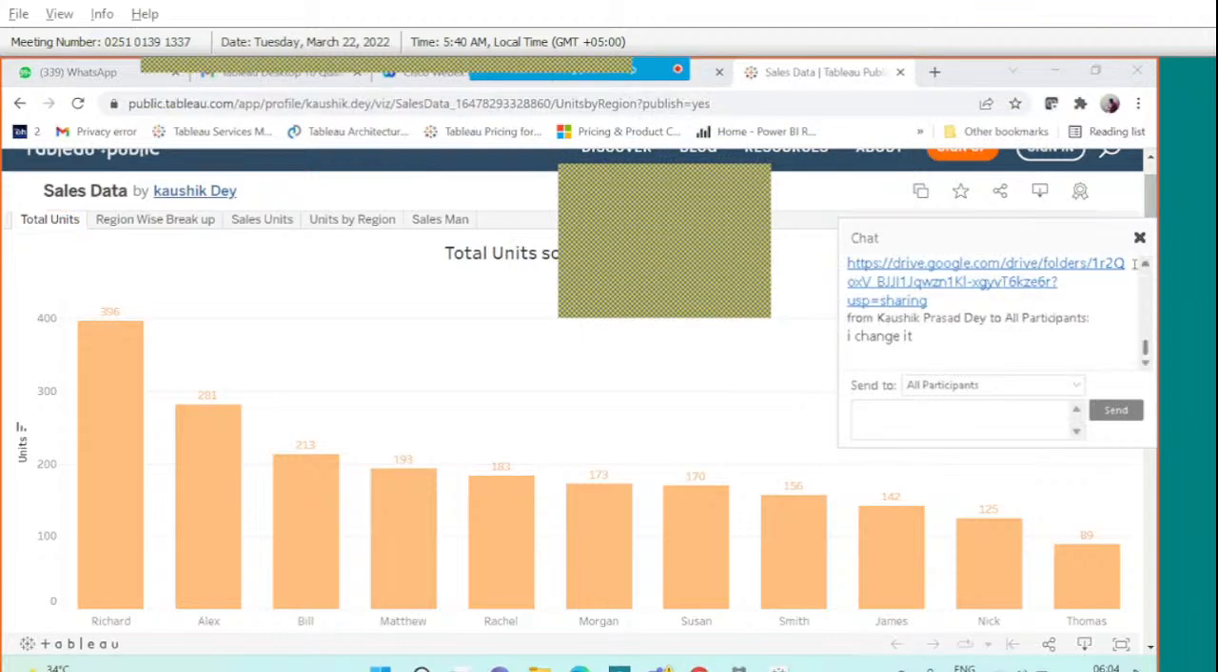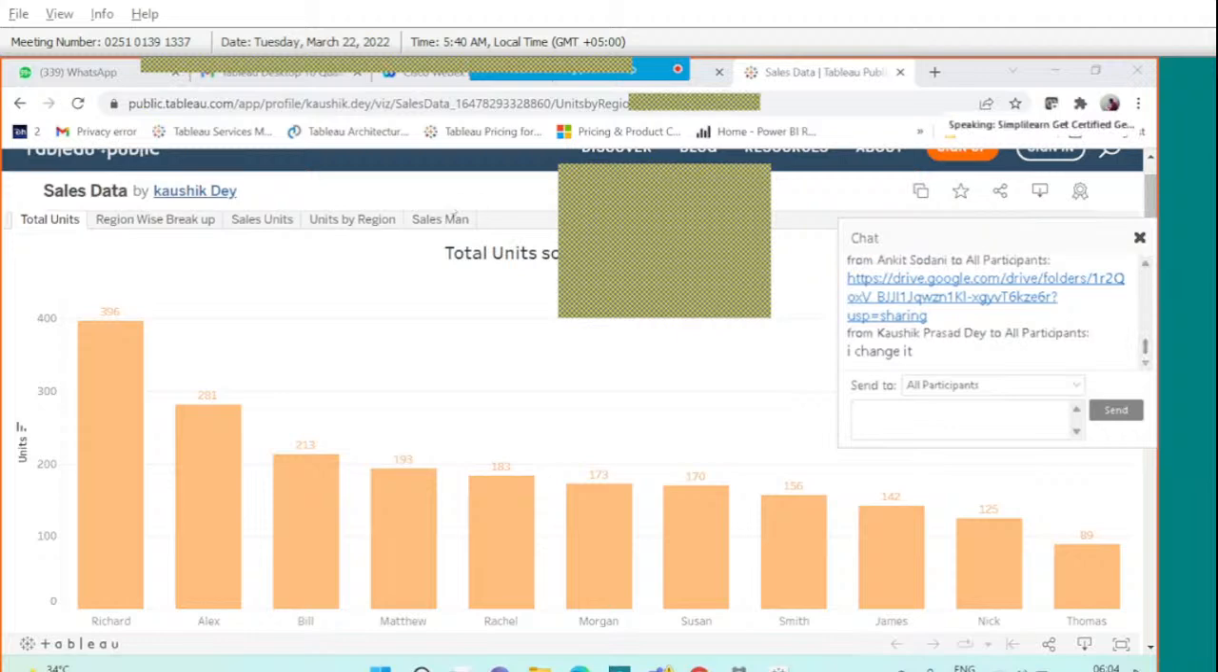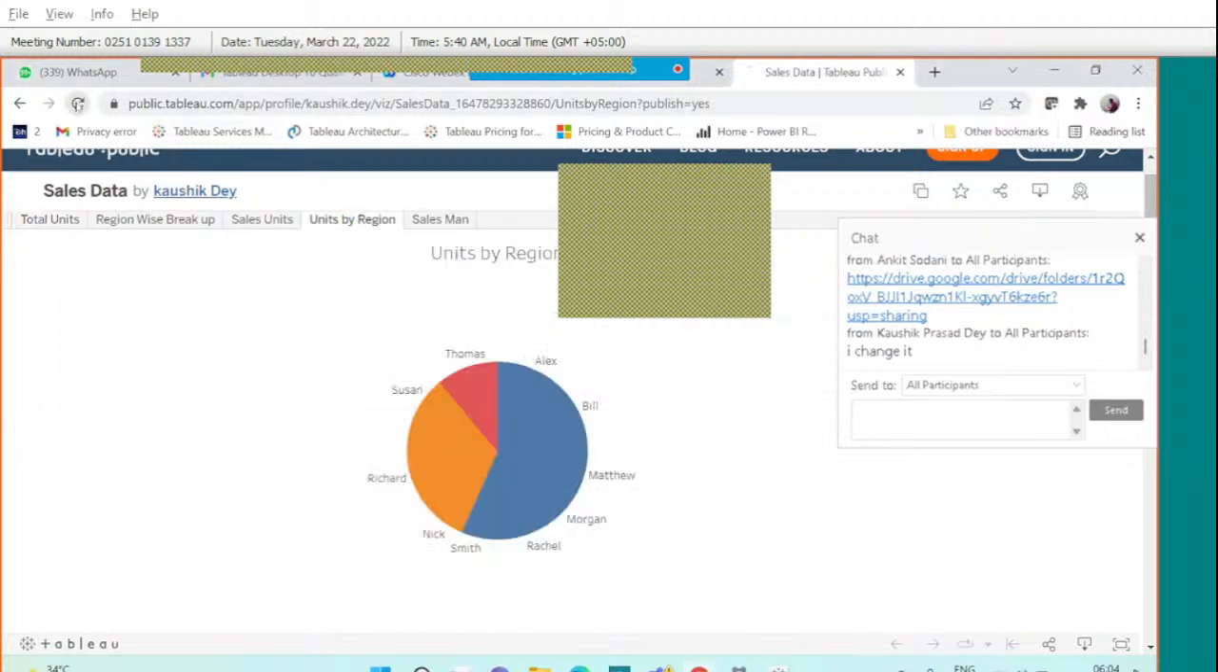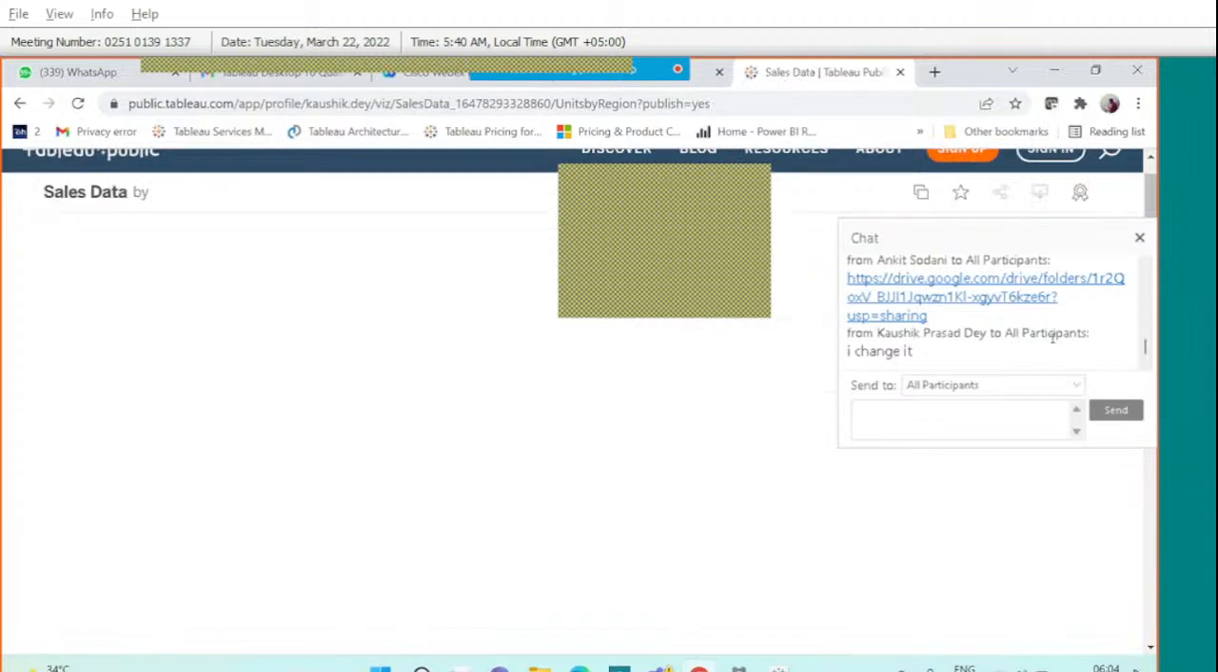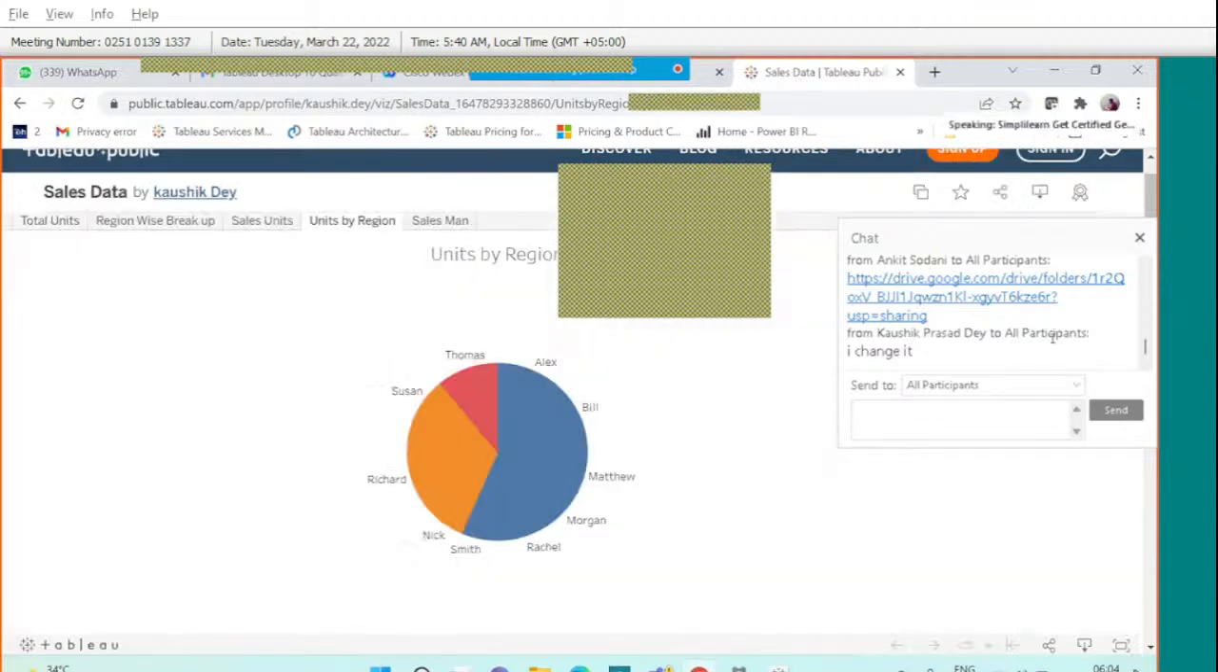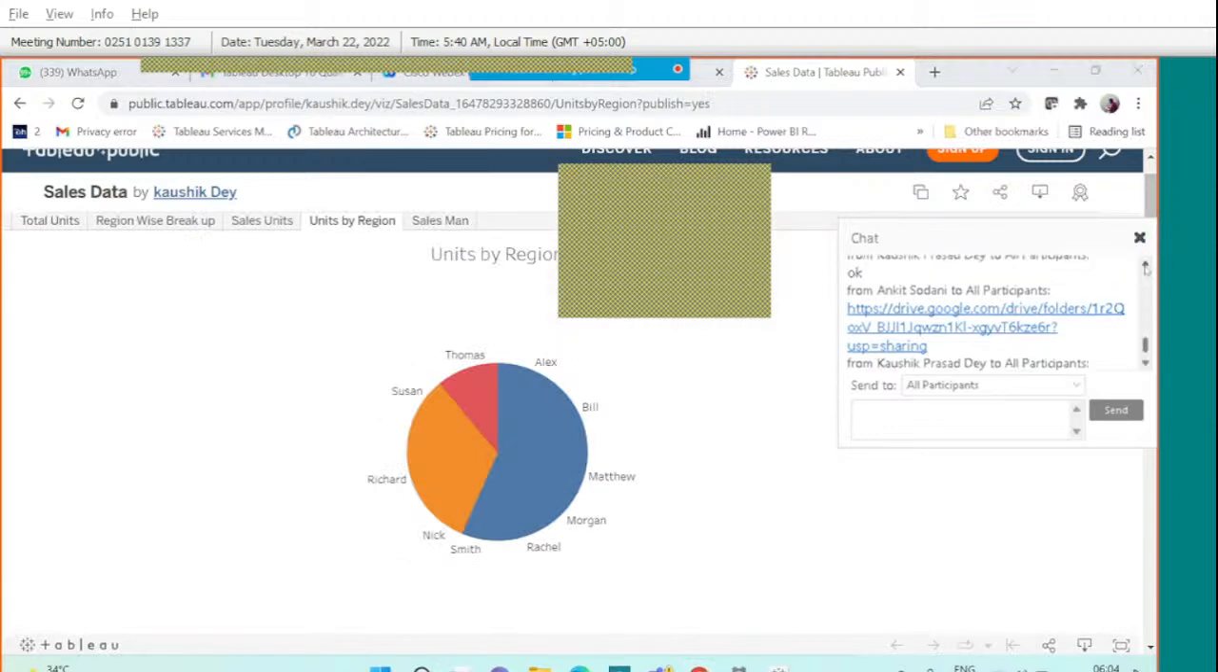Right. So today, what we're going to do is take things forward and do a lot more detailed analysis. Any question, anyone, before I take things forward from here?